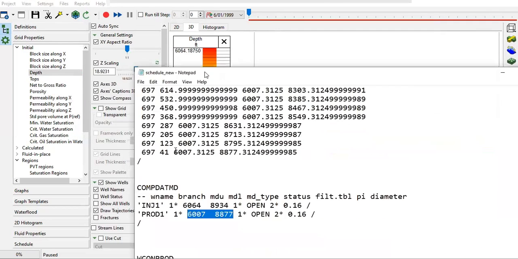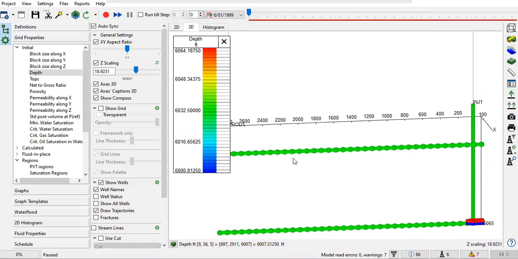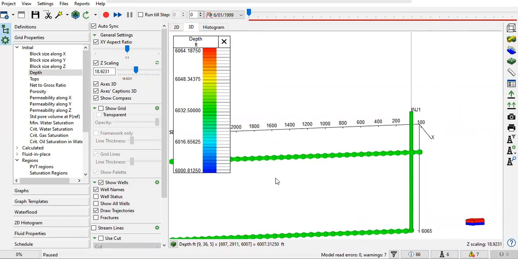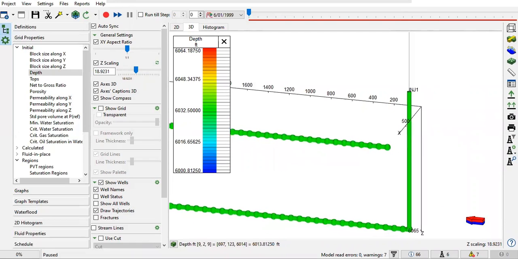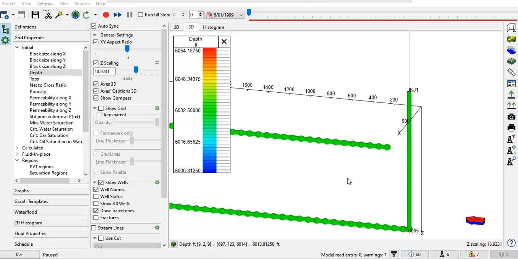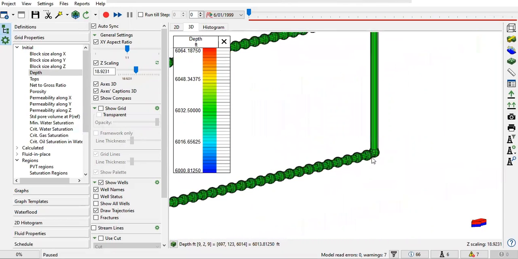So producer here, the open interval starts from 6007. So that's why we have here 6007. And because it's measured depth, if you calculate this location and add it to the length of the horizontal section, then you will get this 8877. And that's also the same thing for the injector. So let's check this one for the injector.